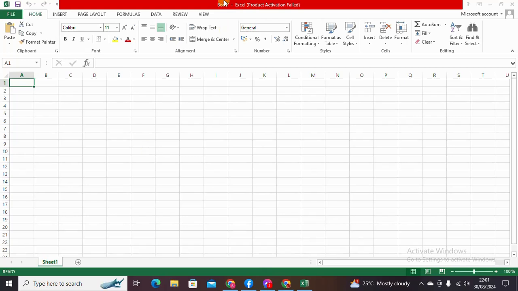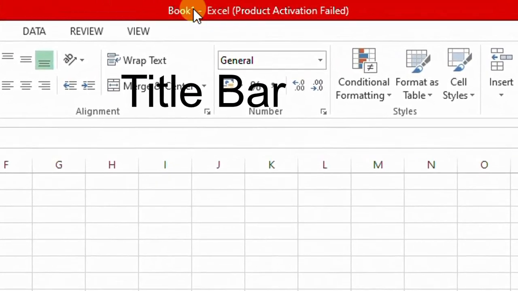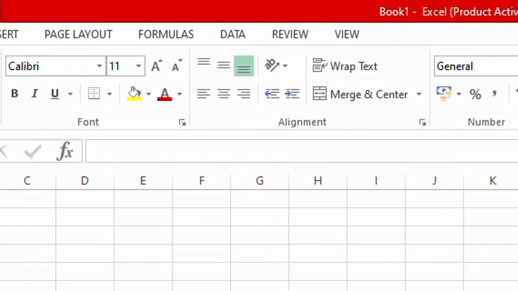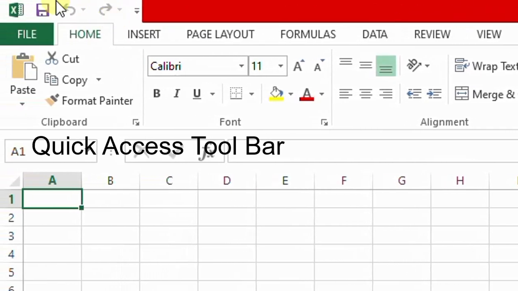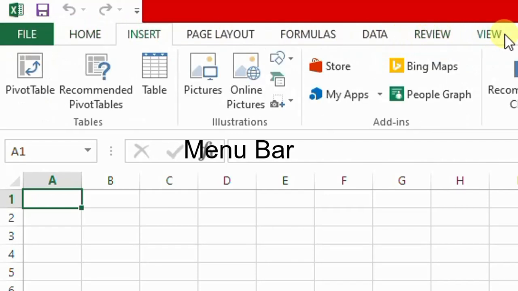The first bar we have here is the title bar. This bar you have here where you have Book 1 is the title bar. If I save my document, the name I've given my document will appear there. We have this bar. This bar here is the quick access toolbar where you have the save button, the undo and the redo button. Under we have the menu bar: home, insert, page layout, formulas, data, review and view.